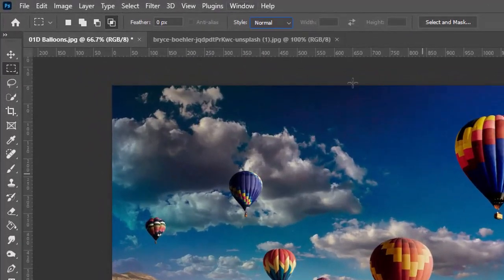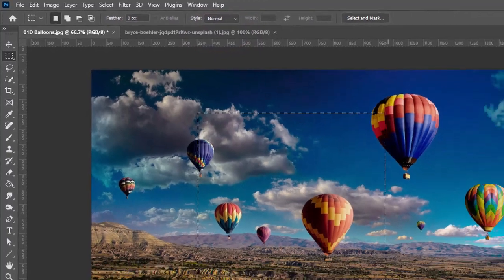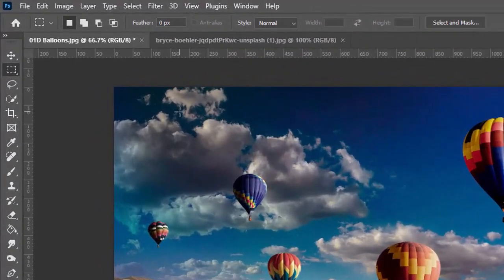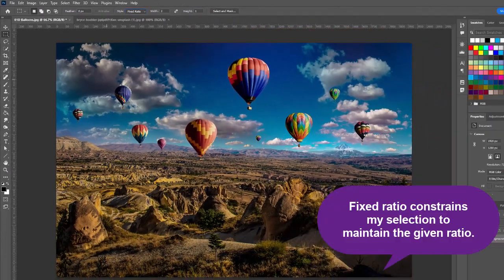Control D to deselect. There are three styles: normal, fixed ratio, and fixed size. We've been using normal. Normal allows me to draw any size I want, any dimensions that I want. The fixed ratio, I can specify a width and a height, and it will maintain that ratio. So it will always be, in this case, twice as wide as it is high.